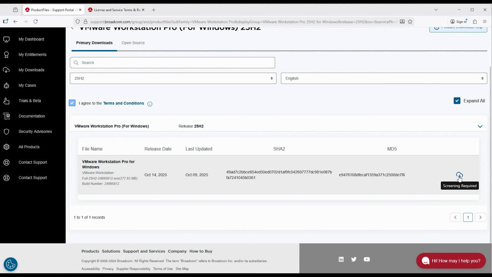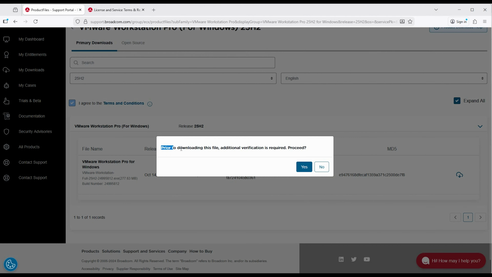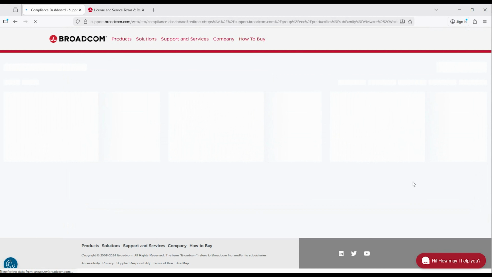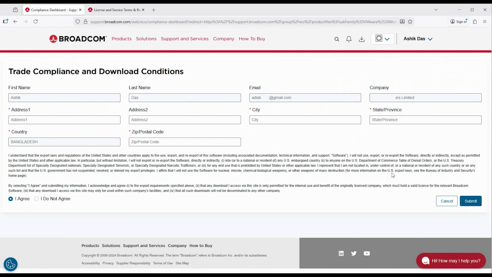When you click the download option, a confirmation pop-up appears; select yes. If required, update your information, then click the submit option to process the download.